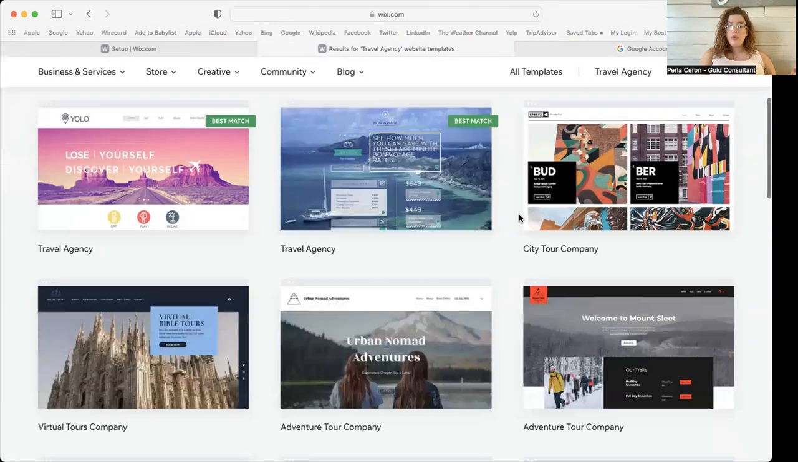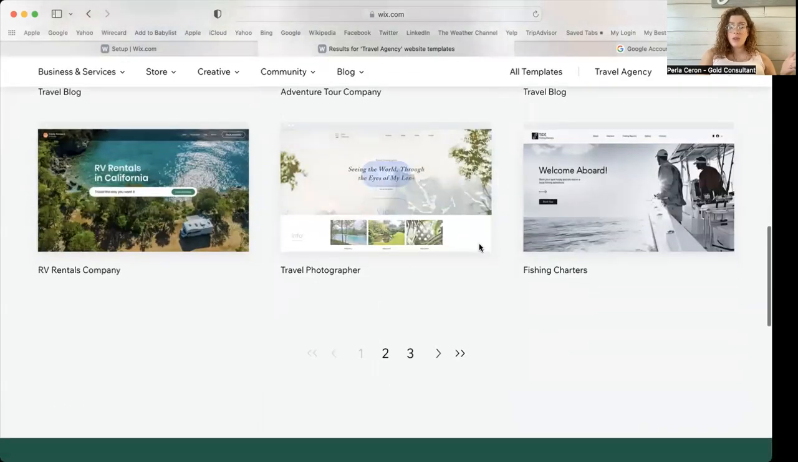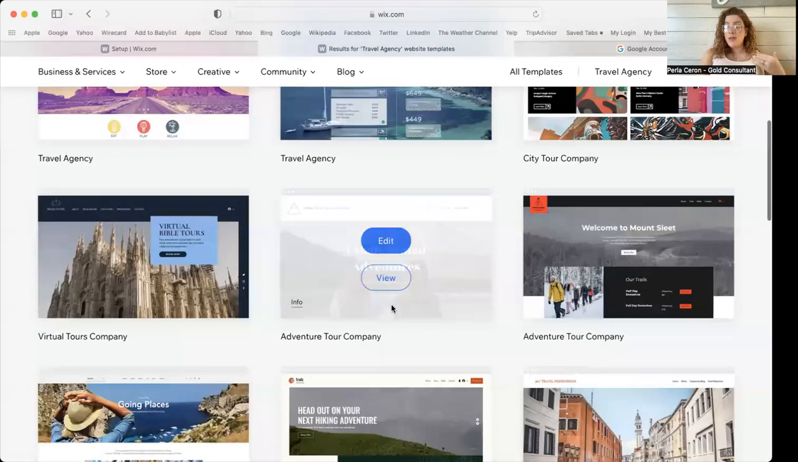Okay. You can go through and you can see which template you like. If you like any one of these, right? There's several pages. Okay. So I'm just going to use the same exact template that I personally used for my website. So we're going to hit edit.